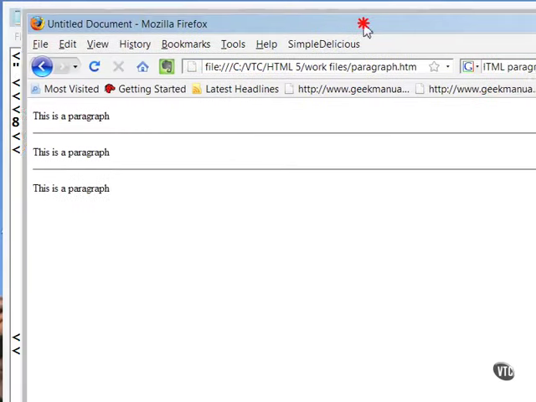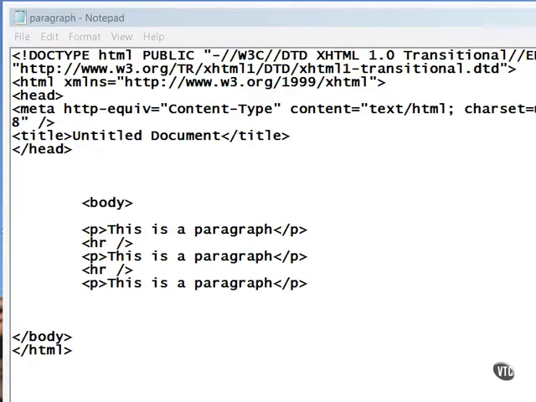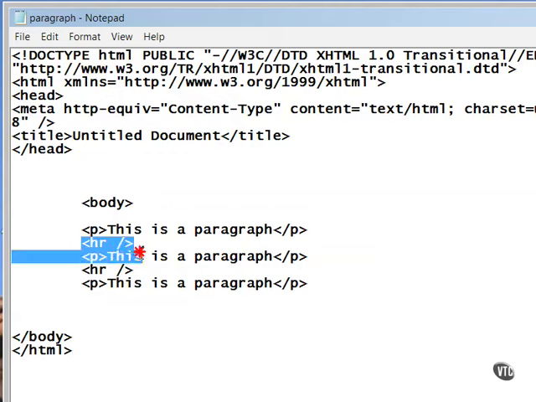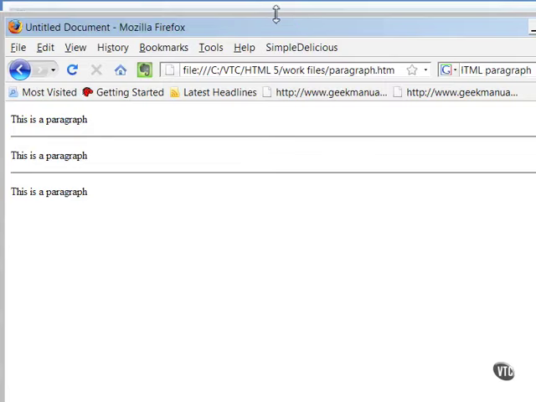In Firefox, it will look like this: 3 paragraphs and 2 horizontal rules. The HR tag right here is an inline tag, notice, and it has a slightly different end tag right there, the / greater than sign, but that'll give you a horizontal rule separating out those 3 paragraphs.